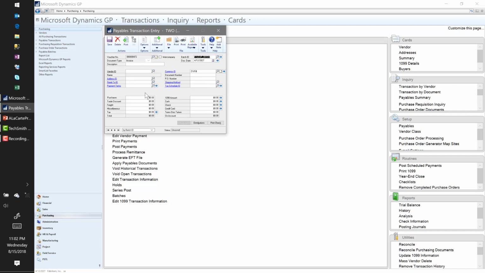So again, I have a batch here. I can go ahead and keep adding my payables transactions, put them in my batch, and then when I'm ready, post my whole batch. But for now, I'm going to say that I'm done. I processed all the invoices that I want to process.